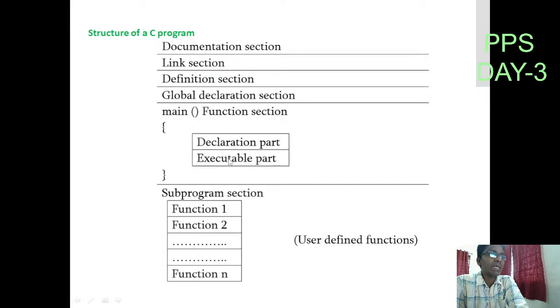Under the executable part, it contains the body of the program, like c = a + b. For example, c = a + b comes under the executable part. So the main function contains these two parts, the declaration part and after that the body of the program, that is the executable part. The main function has opening and closing curly brackets. The set of statements can be enclosed in between the opening and closing curly brackets.